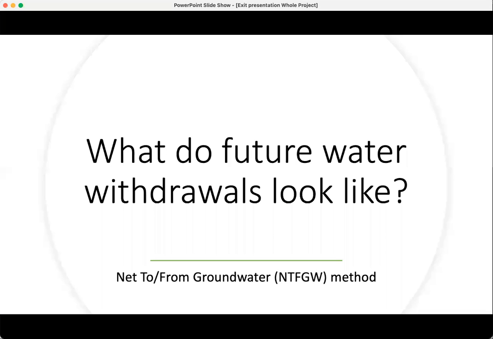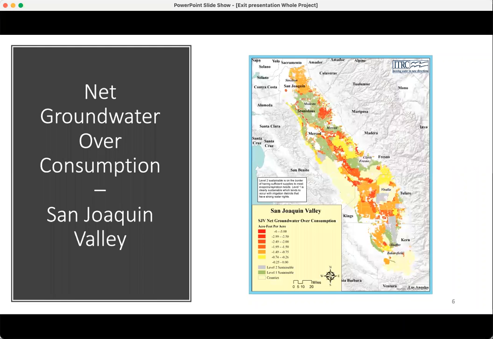So first thing to think about, what do future water withdrawals look like? Where are we overdrafted? What's the current state right now? So Dan has put together some really neat maps at RTRC to visualize where things are, where we have overconsumption, I should say. Red being the places where overdraft is the worst, and then down to yellow from there.